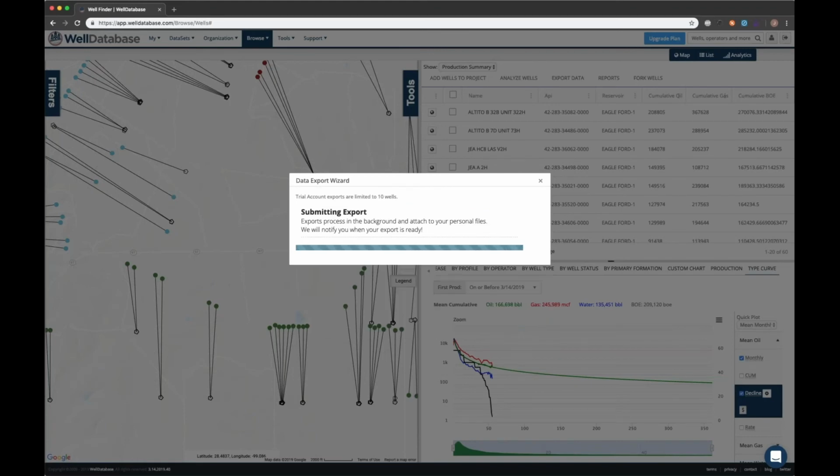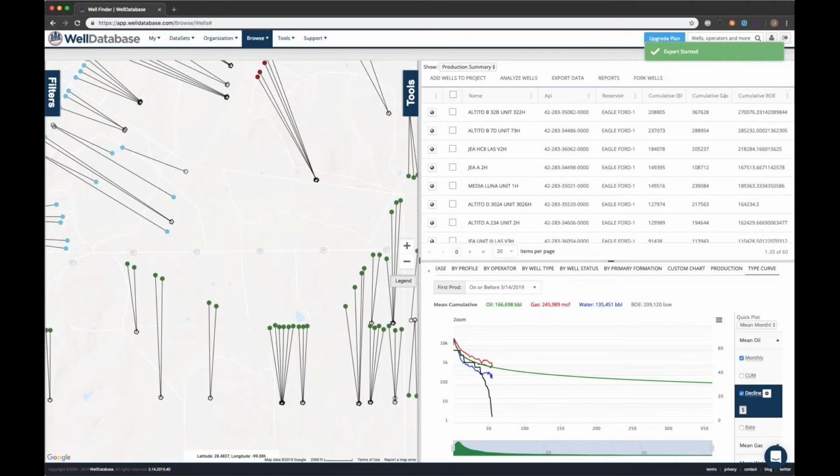This will send off to a system in our back end, and it will get into a queue. That way we can keep using WellDatabase and do some other items without waiting for that export to be finished. When it's done, you'll see a pop-up that tells you it's time to download the export, but they'll also always be available under My Files to download in the future if you need to.